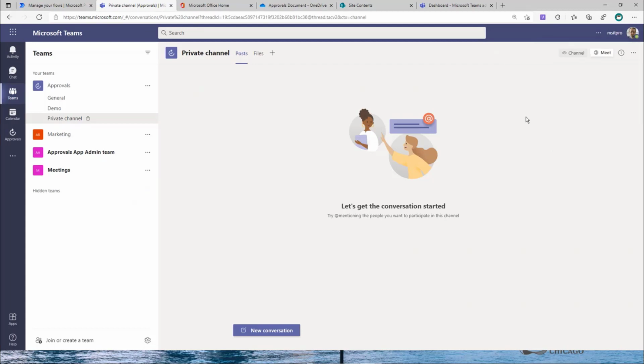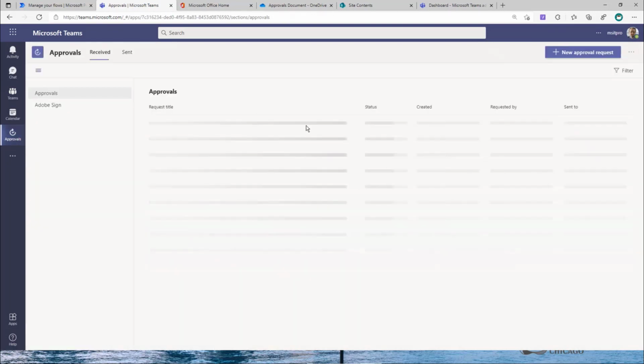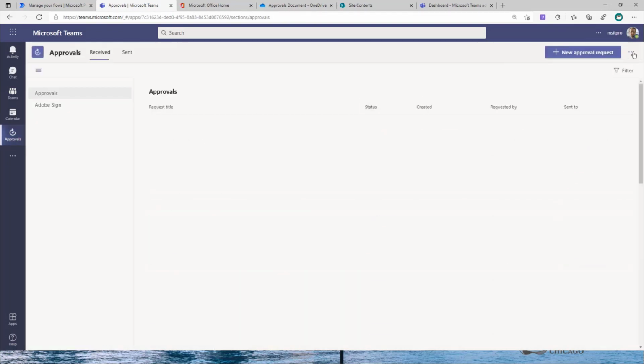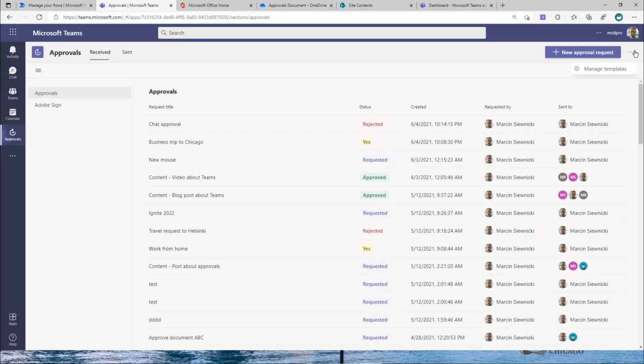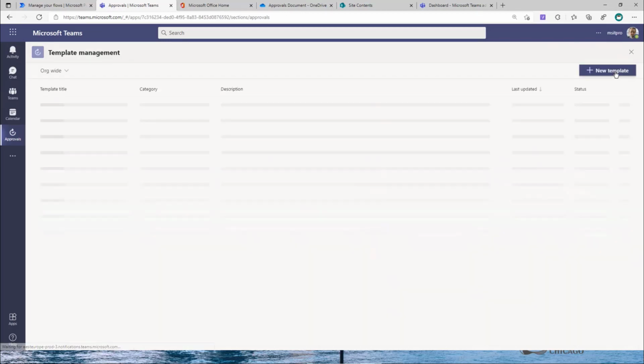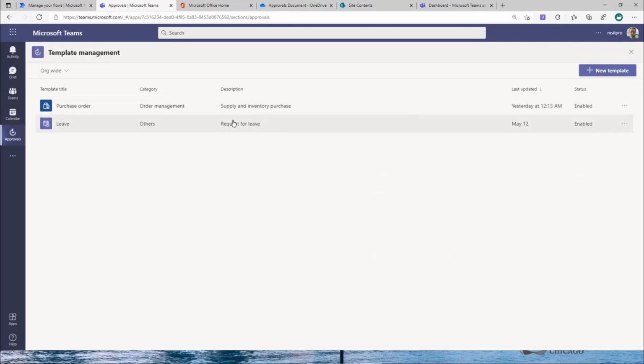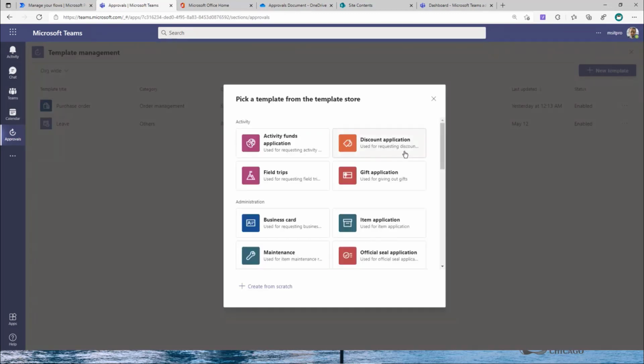So because I enabled the public preview, I can go to my approvals, and there are 3 dots, and I click, and I can manage templates. So I can create a new template, but at the first stage, templates will ask you to create an administration team. So you must create that team, and then all administrators or owners of that team will be able to manage templates.